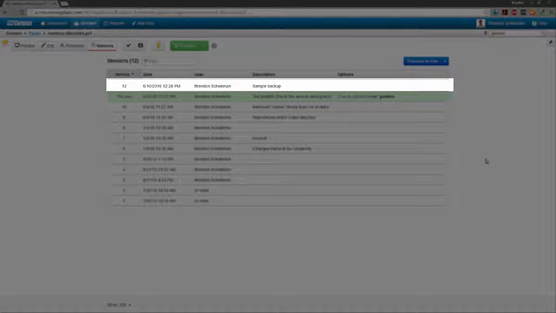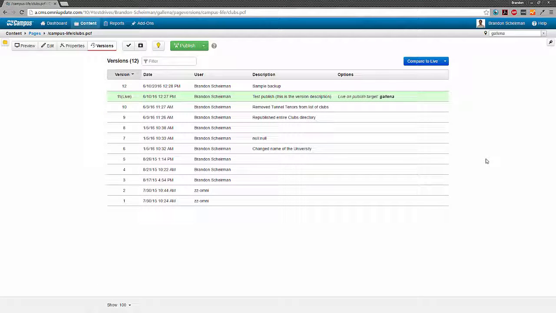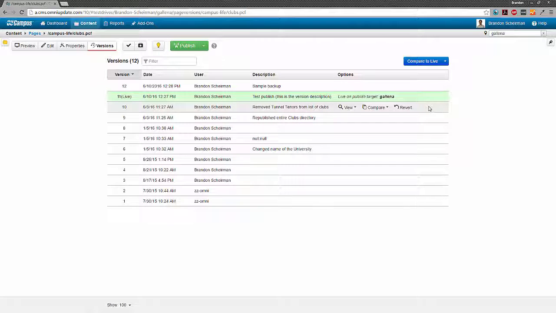This one, however, isn't going to be highlighted in green because I didn't publish the page when I saved this version. Therefore, my web visitors are still seeing the same version of the page as they did before I saved this backup. Now that I have a few more versions added to my page, let's look at these three options that are available to me when I hover over one of those versions.